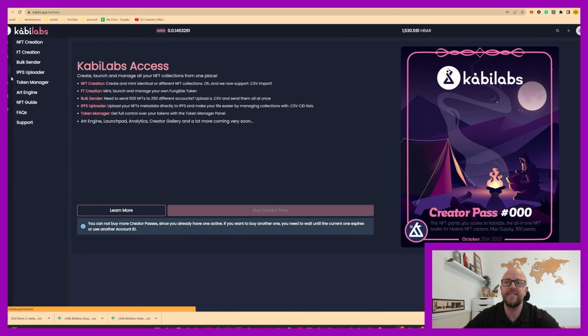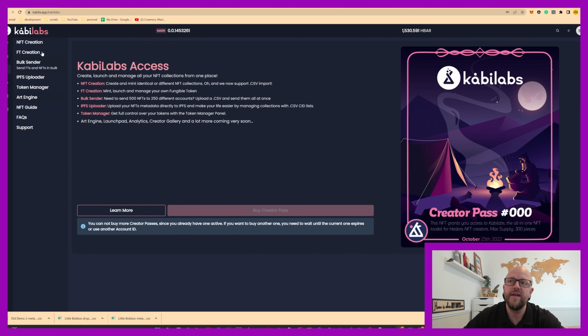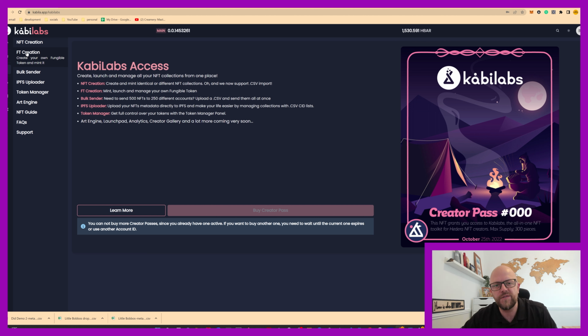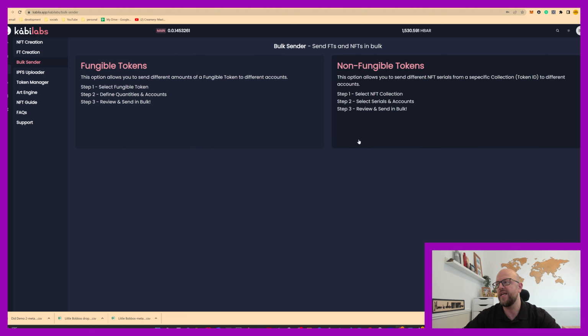That is fantastic. Some other bits and pieces that we've got here: fungible tokens, so you can create fungible tokens. HBAR is a fungible token. Every token is identical and of the same value. That's what a fungible token is. An NFT is very, very different to a fungible token. We've also got a bulk sender, which gives you the ability to send NFTs in bulk, essentially. These are all great things, but not necessarily something I want to go through in this tutorial.